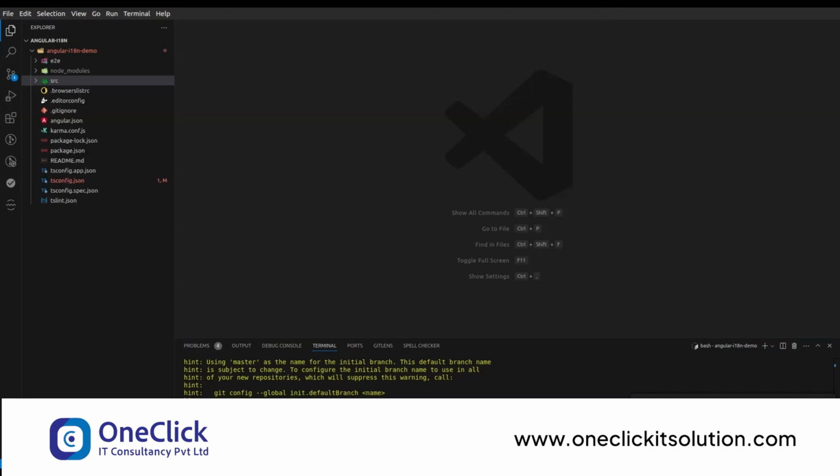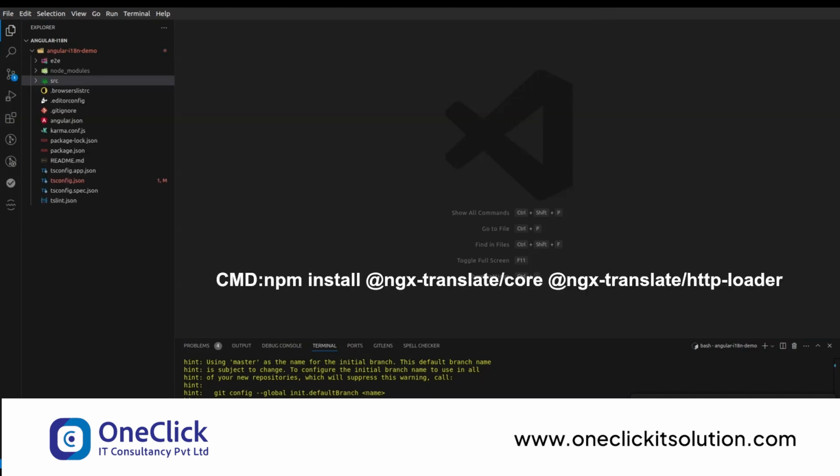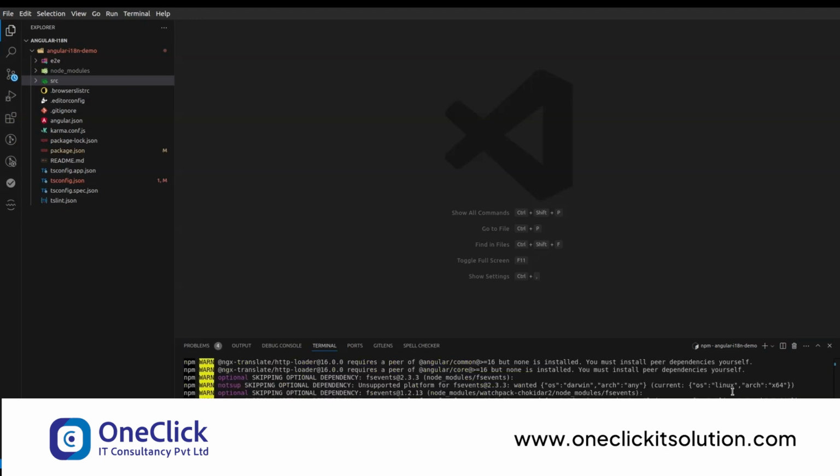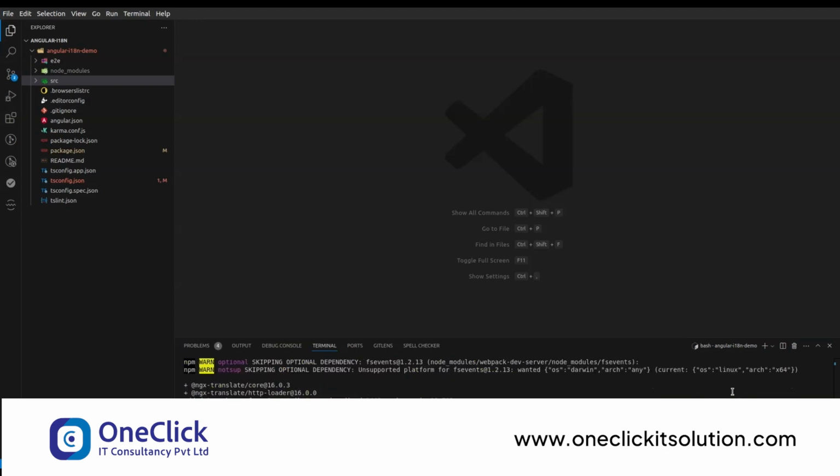Next, we need to install a couple of libraries that will help us handle internationalization, i18n, in Angular. Although Angular comes with basic i18n support, we are going to use the @ngx-translate/core and @ngx-translate/http-loader libraries, which offer more flexibility and features, like loading translations from external files.